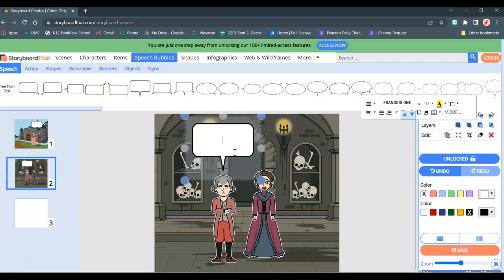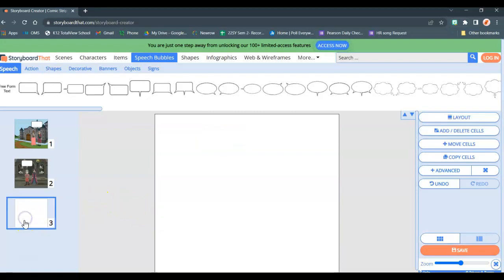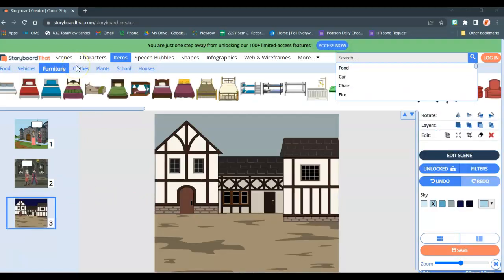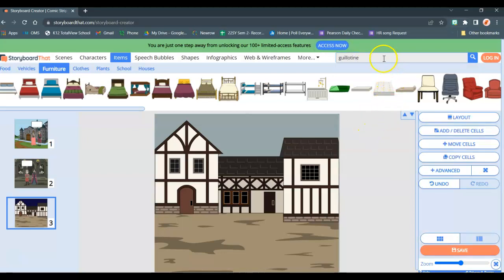Then you just click it and drag it on. I guess we shouldn't have run away from our country. Perfect. And then you do your third panel. Okay, they did not have the item that I wanted them to have, so that's okay.